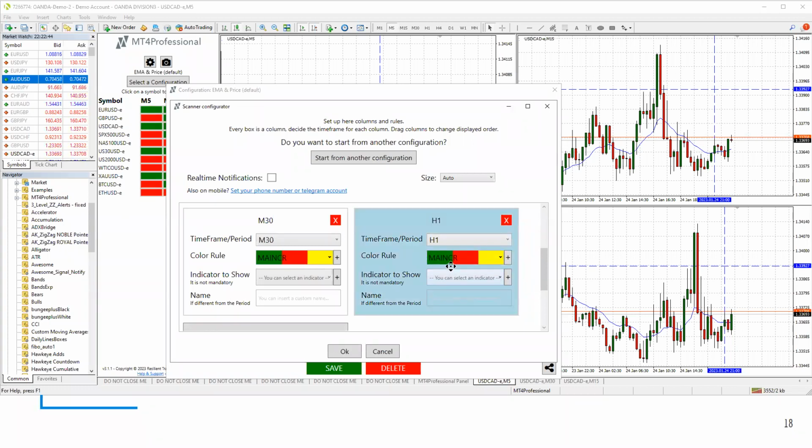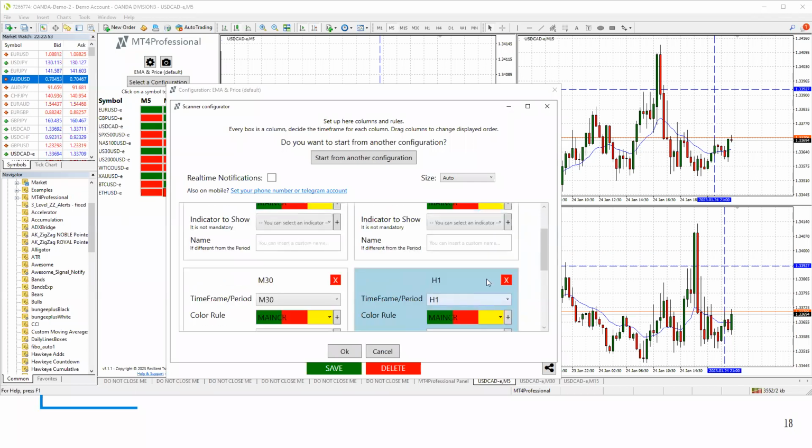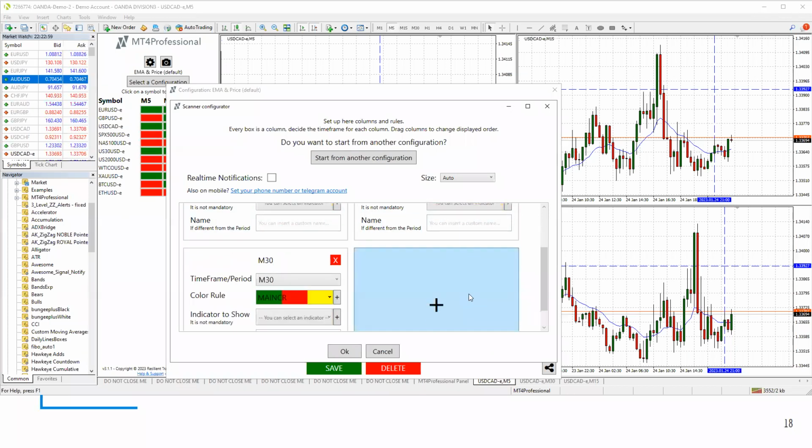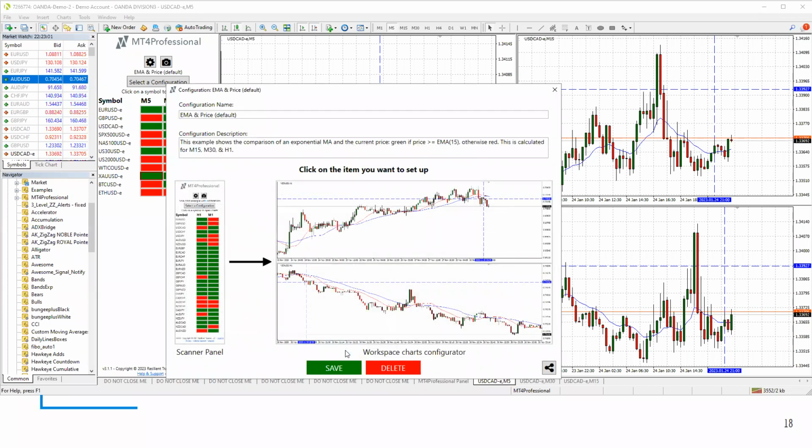Now I have my same rule set, but it's running on the 1-hour charts instead of all three of the other ones. And if there's a setup where you say, okay, I really don't need the 1-hour chart, it's doing everything I want it to do for those, just click the X to get rid of it and click OK to make sure everything is updated.